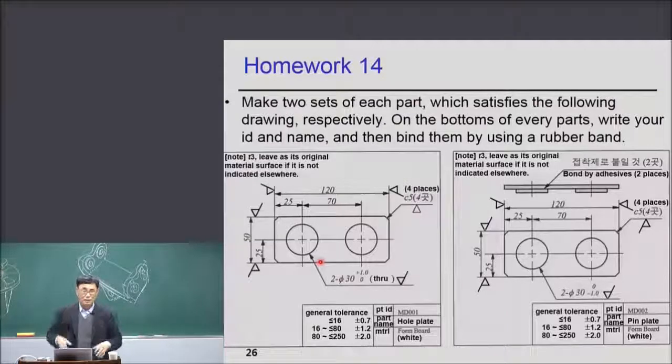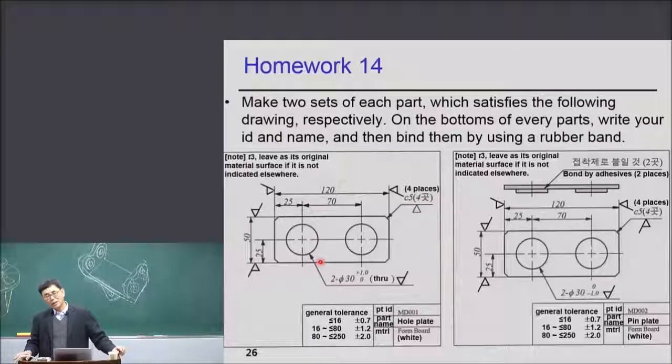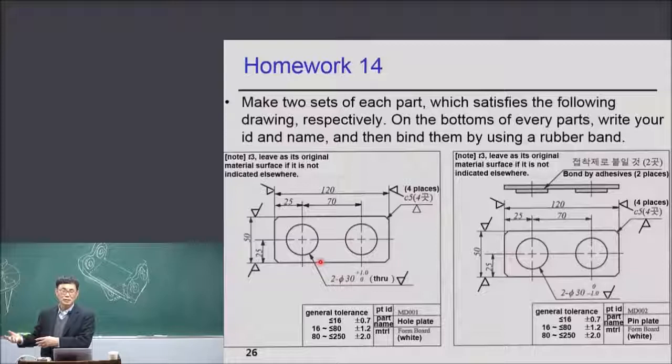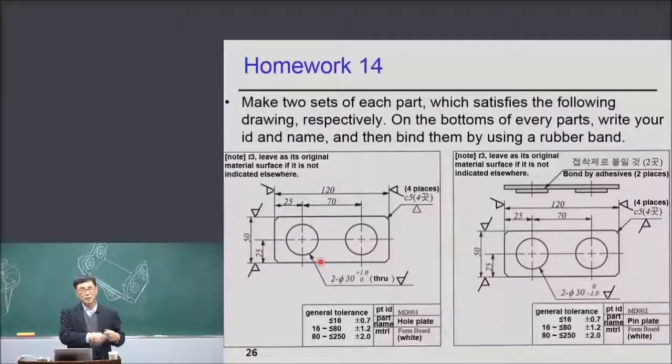But if you are studying this lecture by yourself, then I ask that you try to make one set in some place, and next day make a second set in another place. And at each place, you may use different tools. But in any case, you have to observe the part drawing and satisfy this part drawing.